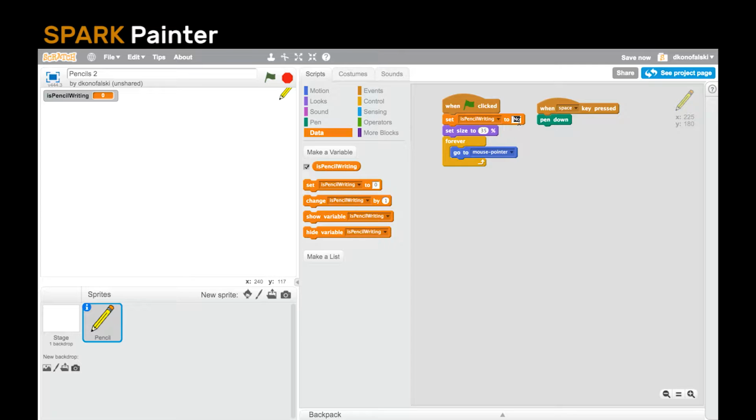If you're all lowercase letters, you have to use all lowercase letters. It needs to match exactly. So make sure that you keep track of what you're writing in here, or at least checking for it later on. Okay, so now when we start our program, our variable updates, we can see it in the top corner here, the pencil's not writing.